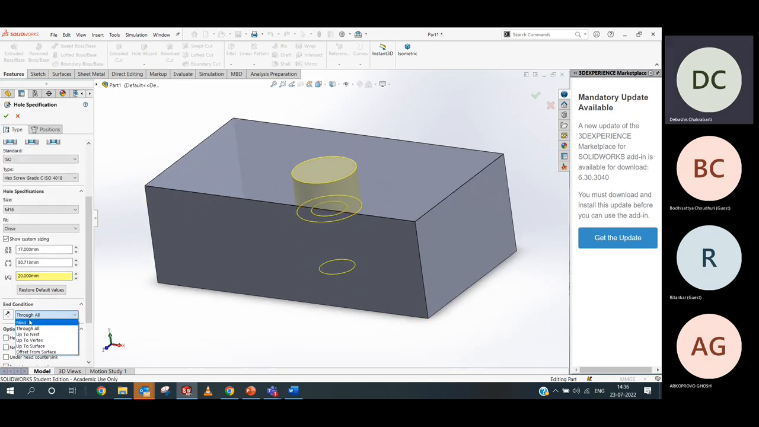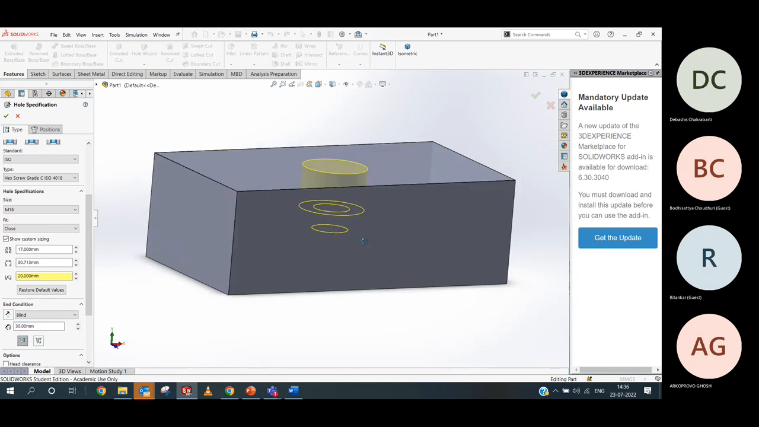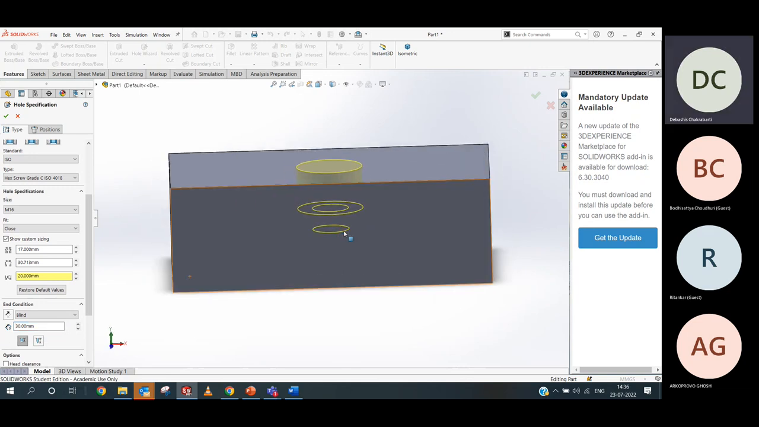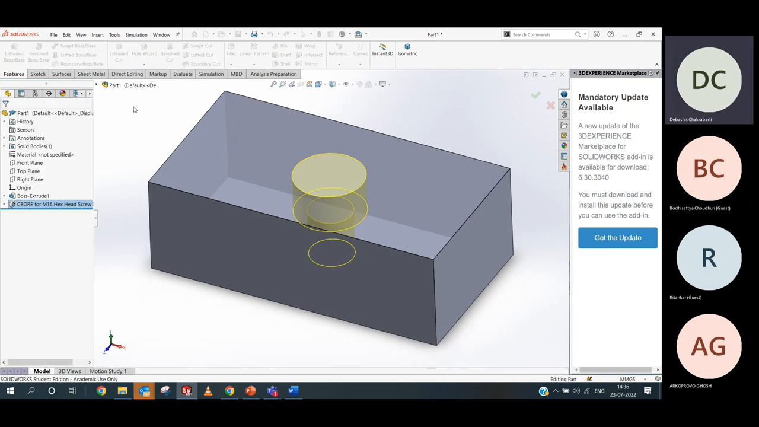If I want it in blind, I just put 30 here. See, it's up to this much. If I change the diameter of the counterbore to 35, and this one is 30, or 22. Okay, now click on OK here.